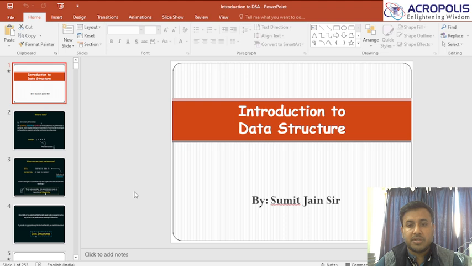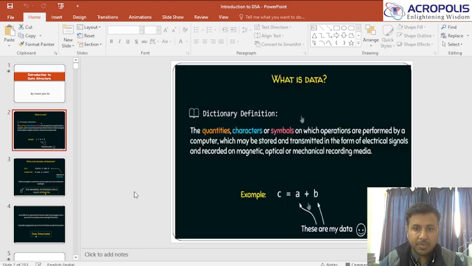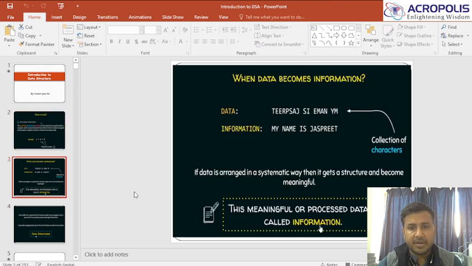So today we are going to understand what is data structure. And before understanding what is data structure, first we will try to understand what is data. So according to the dictionary definition, the quantities, characters or symbols on which operations are performed by a computer, which may be stored and transmitted in the form of electrical signals and recorded on magnetic, optical or mechanical recording media. So according to the example C equals A plus B, this A and B are my data.